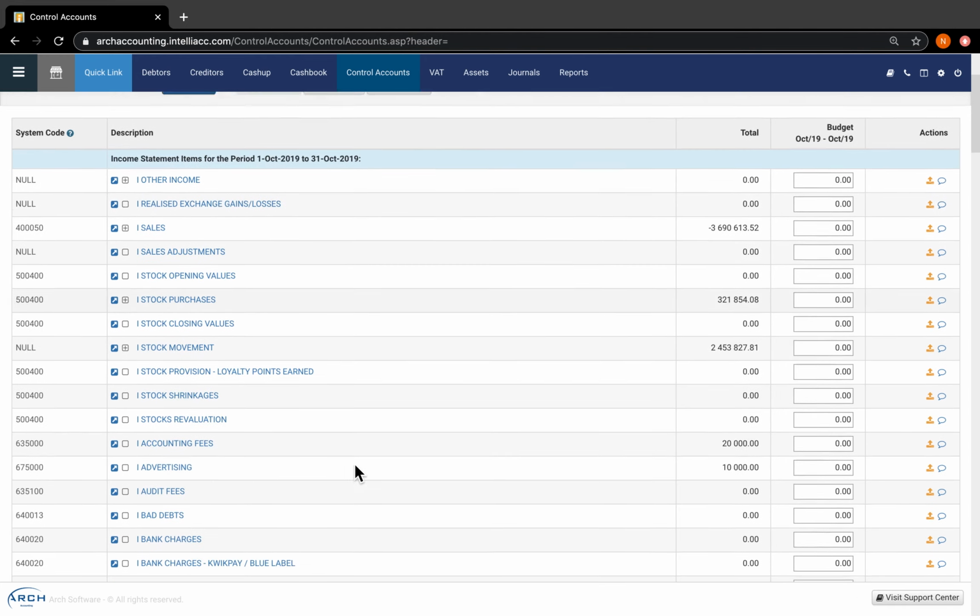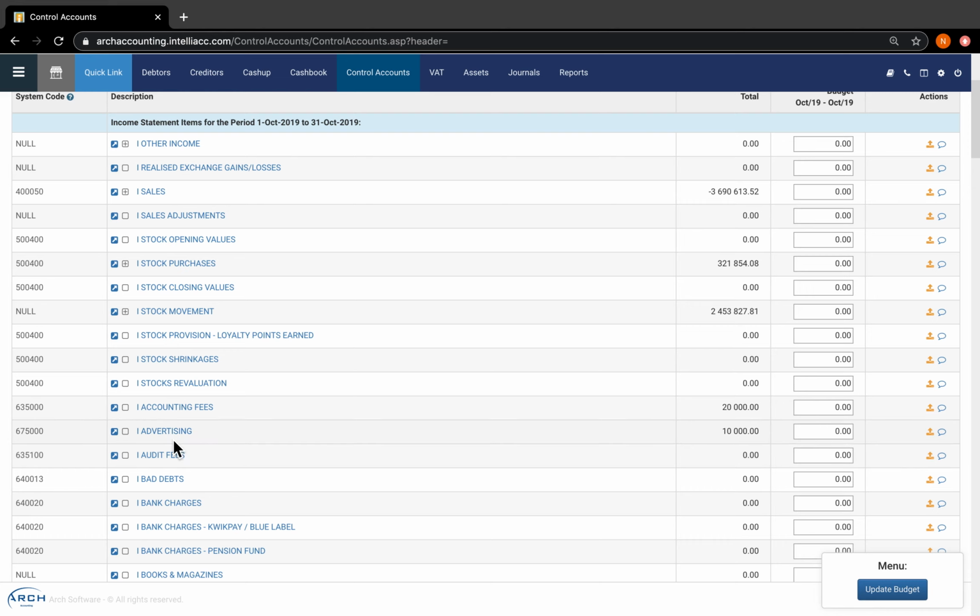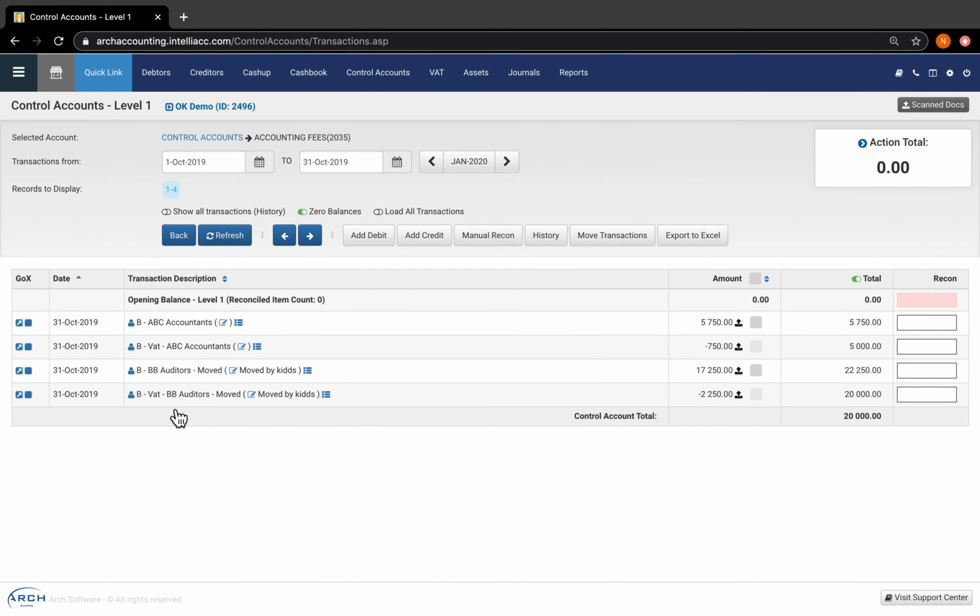Let's have a quick look at an expense item, and I'm going to click on accounting fees. You will note that both the VAT inclusive and the VAT amount is indicated in the ledger account. This is an easy way to see if VAT was claimed on an expense. If there was no VAT amount for ABC accountants claimed, you will immediately know that VAT must still be claimed.